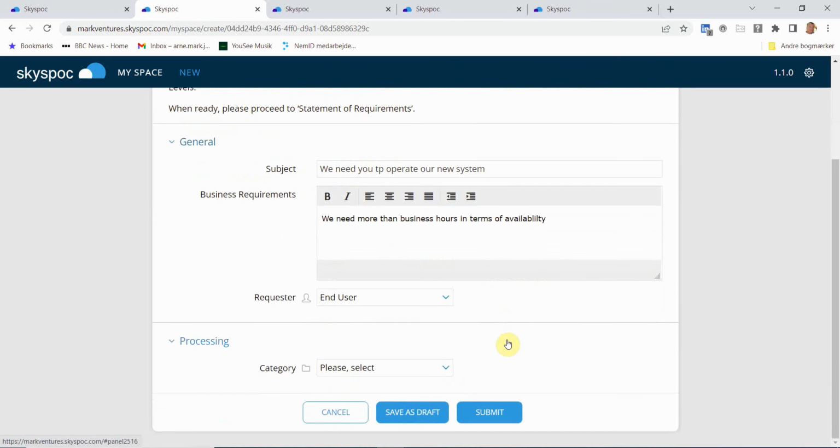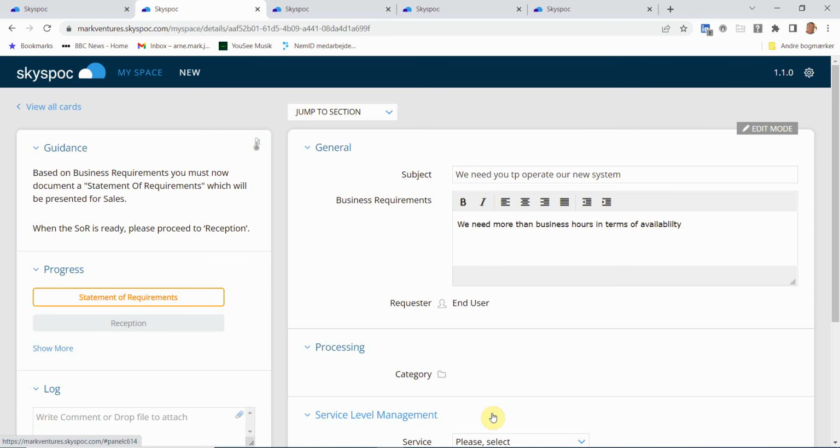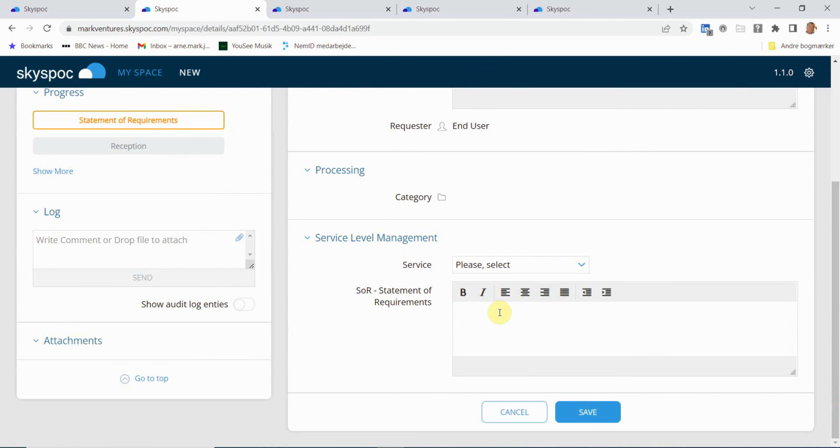So, having filled in those pieces of information, we are now allowed to submit. And we are actually handing over this request to the client. It might be the client that already issued this request, but to be sure, we are now handing over the request to the actual client. And the task for the client is to write some kind of statement of requirements. Let's say that the client knows the different service levels and requests, for instance, the silver level.